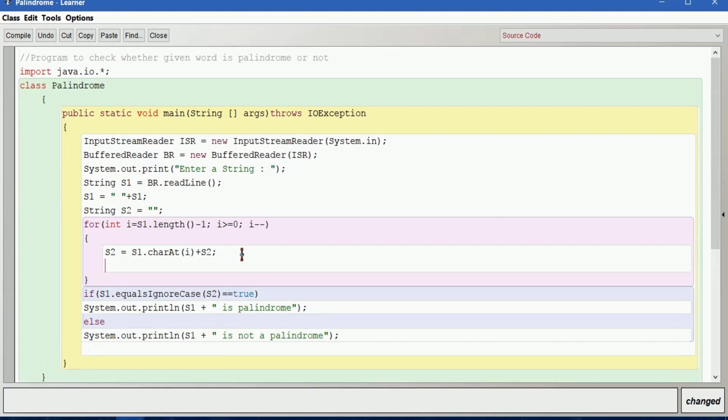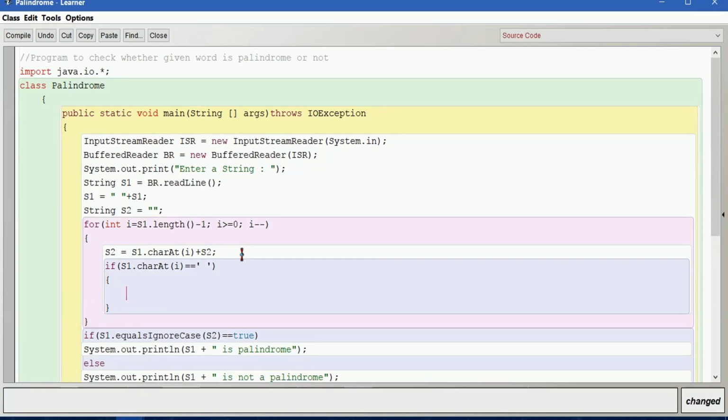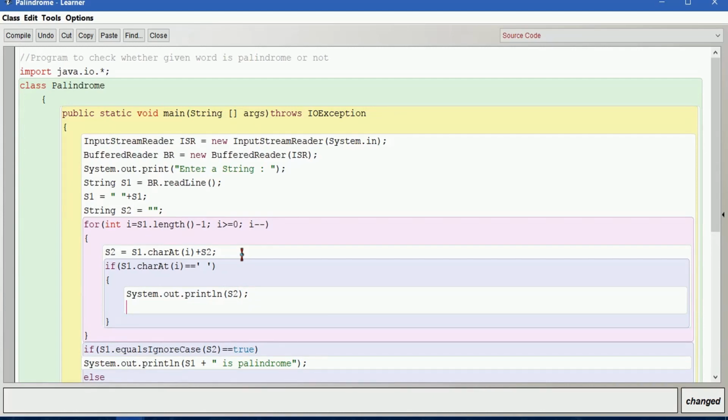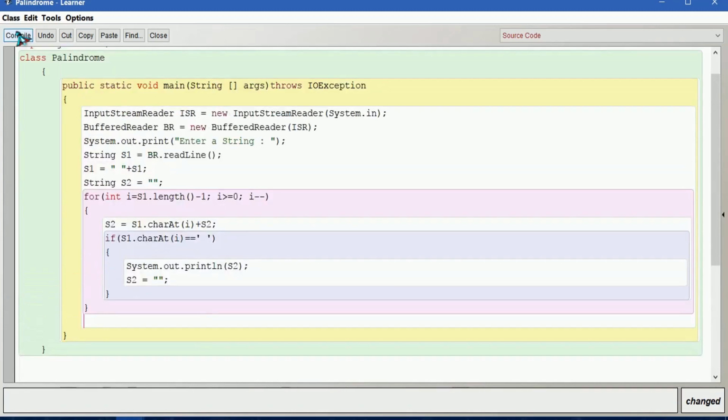So here we will have the condition S1 dot character at i is equal to space. So this is a character data type here, so we will put it in single quotation to check. So we give one space. Then what will it do? It will print the word and then S2 becomes nothing again. So that is for a new word again. So S2 is equal to, so these are remaining codes which we used for palindrome. Just I delete this. Let us compile this.